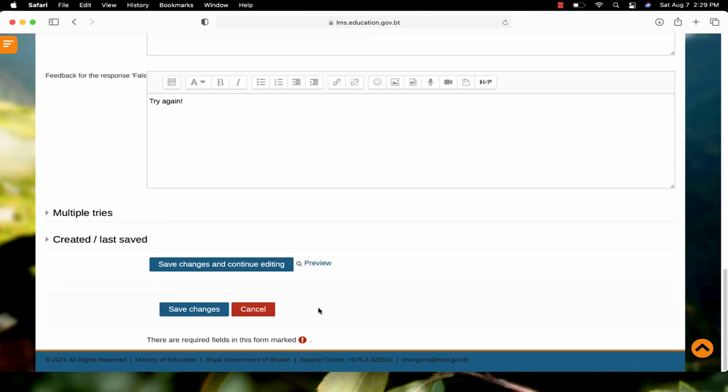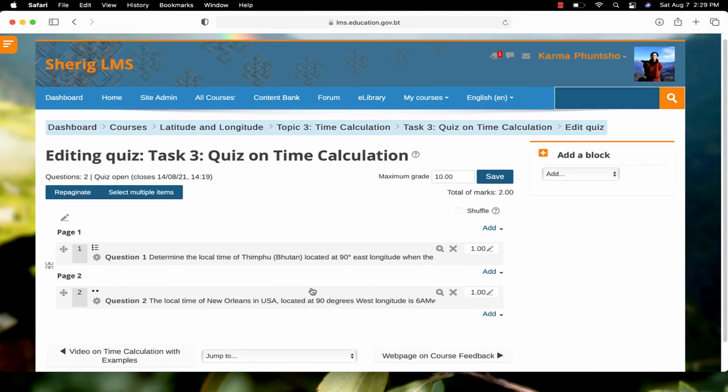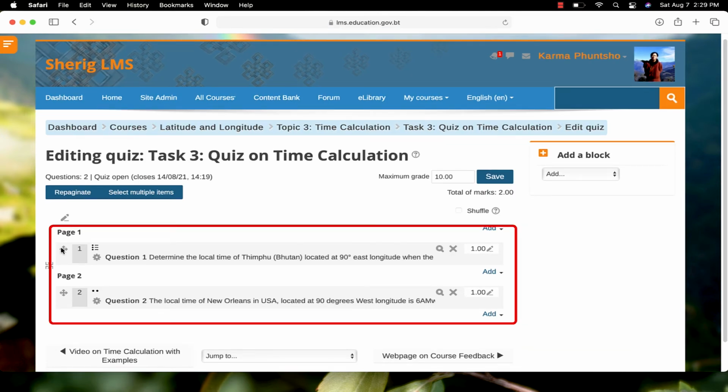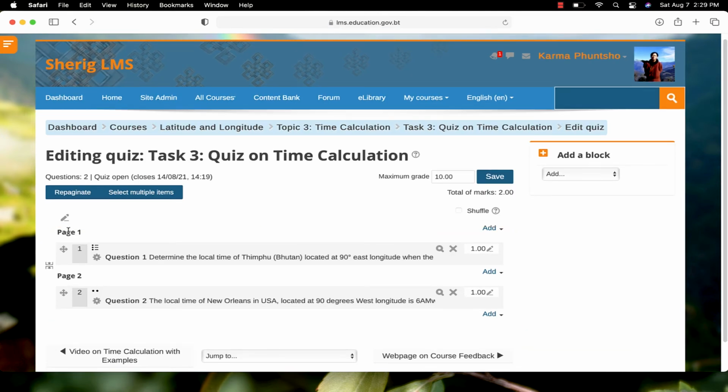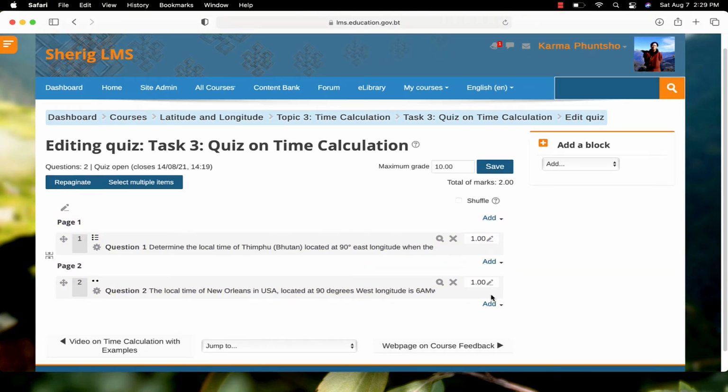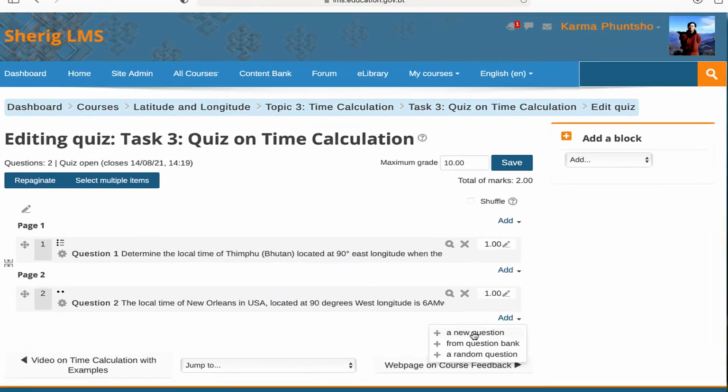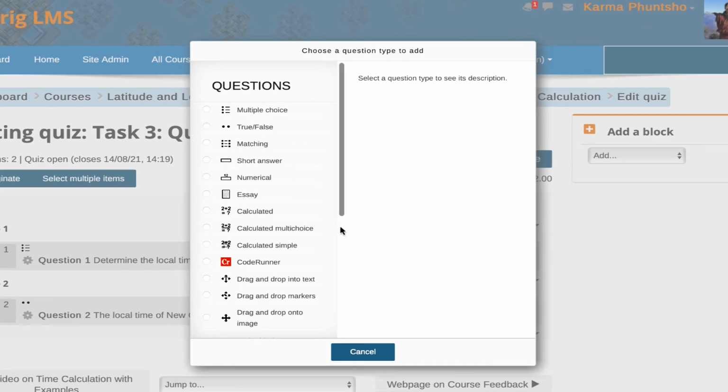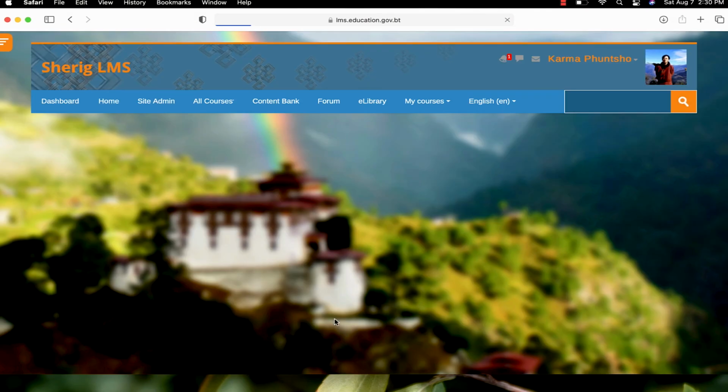Once you're done, we'll click on save changes, and that's where you will see your question 1 and question 2 in different pages. Question 1 is on page 1, question 2 on page 2. To add another question, click on add new question, and this time let's try and add a matching question. Click on add.